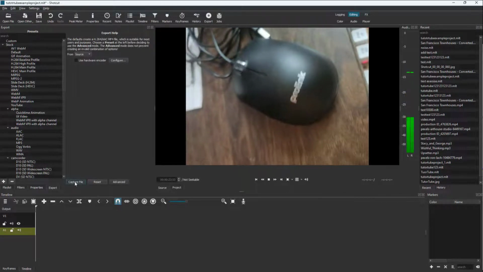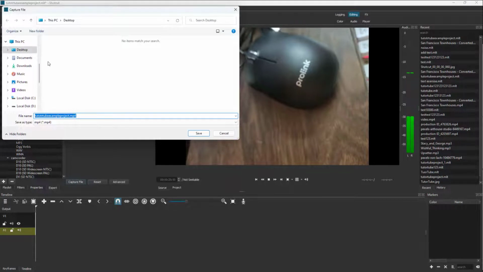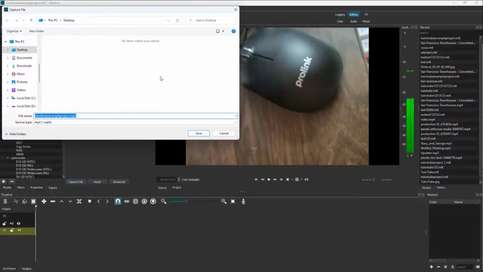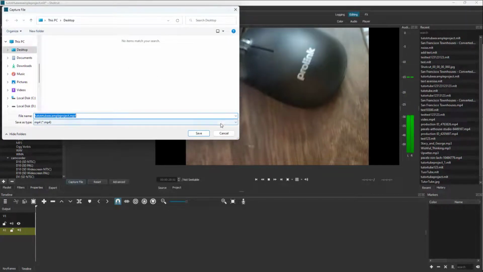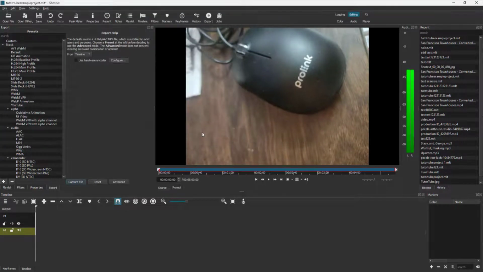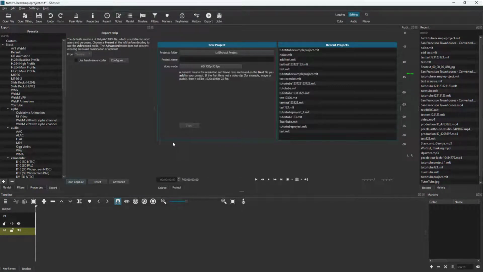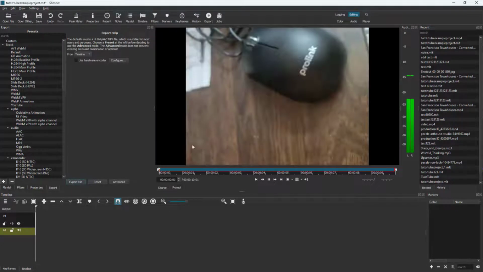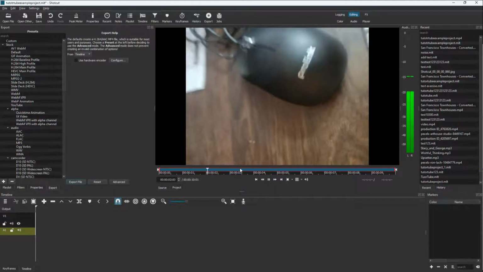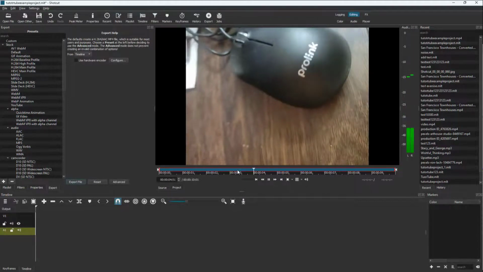So what you need to do is click on Capture File, and what happens is that the Explorer window opens up where you can actually save the file. So once you hit save, what happens is that it starts capturing the file right here. So it is capturing the video according to what is being seen on your camera. And once you press stop, what happens is that the video will be captured, and you can see its preview right here, as you can see right here.